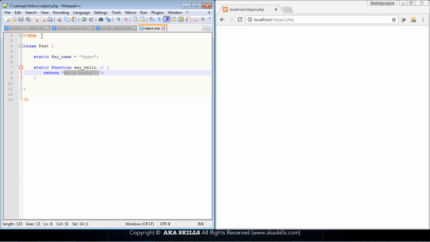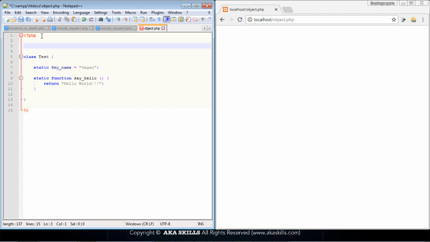So at this point you might say, oh, I remember what I need to do to access my static properties and methods. I'll simply call the class name, followed by the scope resolution operator, and then followed by the name of my property. The name of my property in this case is my underscore name. So this is how I am going to do it.